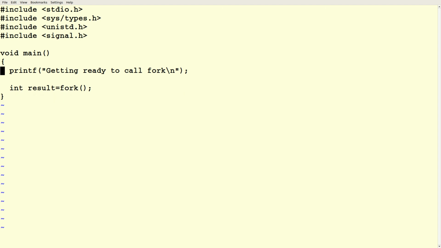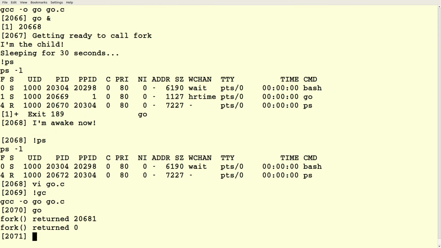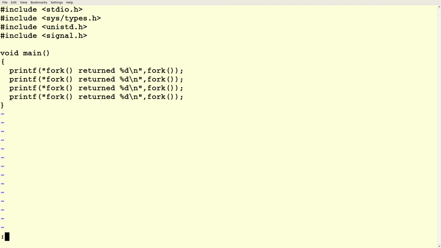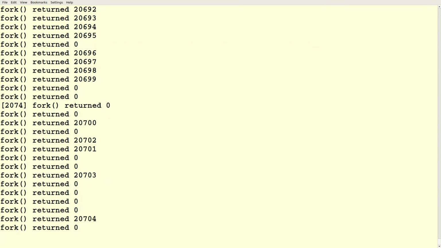Well, let's do something simpler. Let's just make a one-line test program that just says fork returned and see what the value of fork is. All right, so that's what we started with. Let's do that 4 times. What's going to happen? Something different.